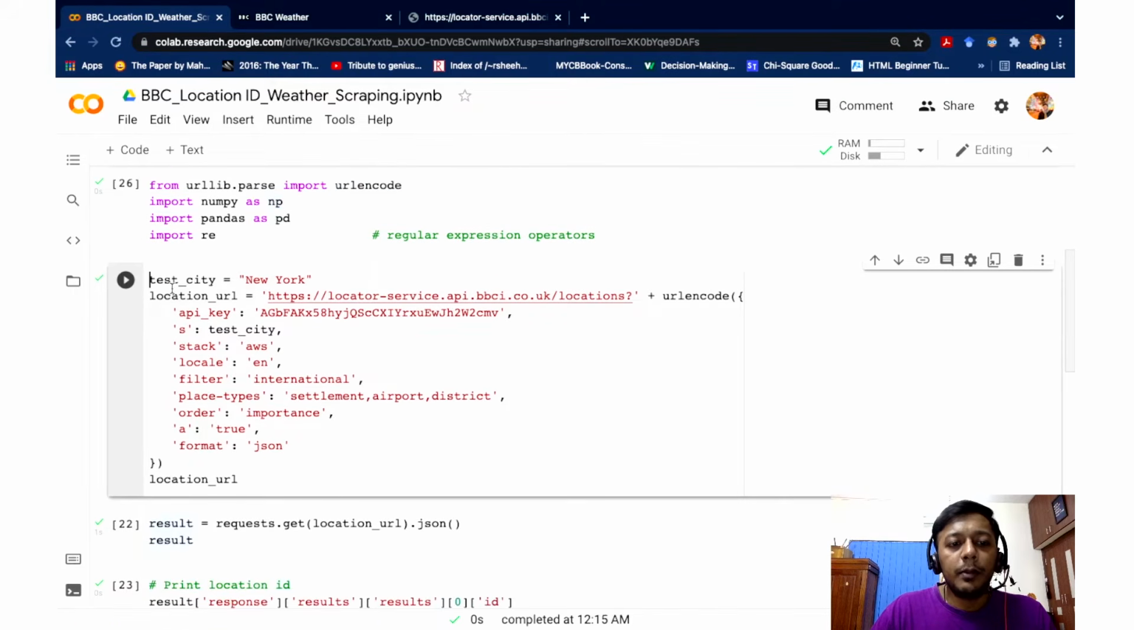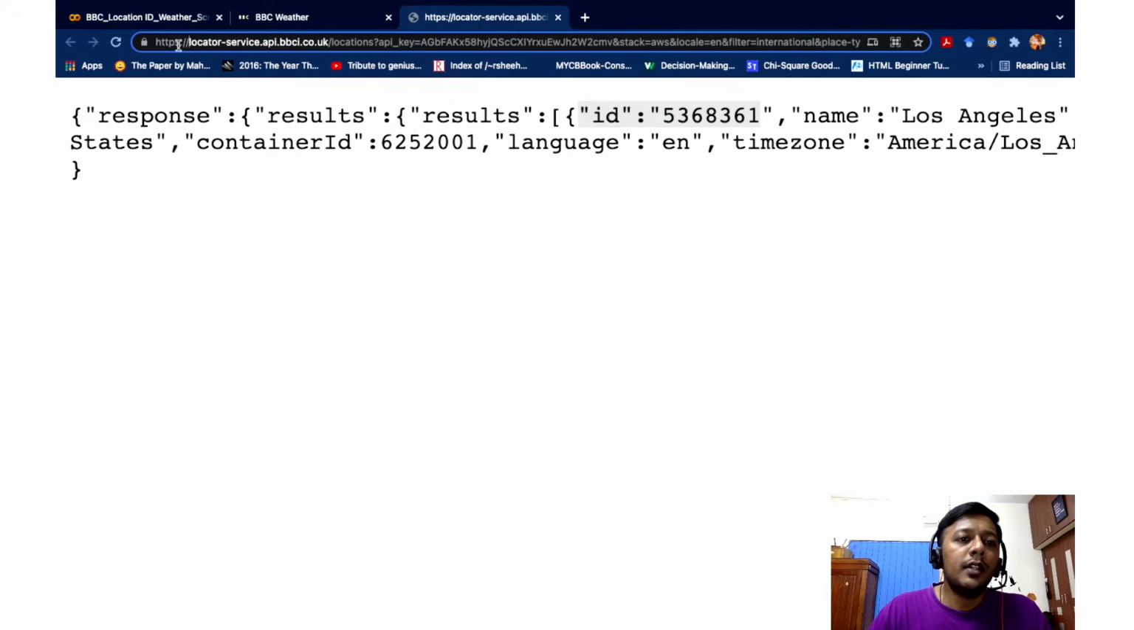Now coming to the location URL, the API URL basically, I'm giving the test city as some city name, let's say New York. If I go to this URL, it has two parts. The first part is the prefix, which is constant for any location. Let me show you that. You see https and so on, bbci.co.uk location, and this is constant. Then there are a bunch of key value argument pairs, the API key, the search string, and other arguments which are concatenated, and that makes the URL a bit ugly.